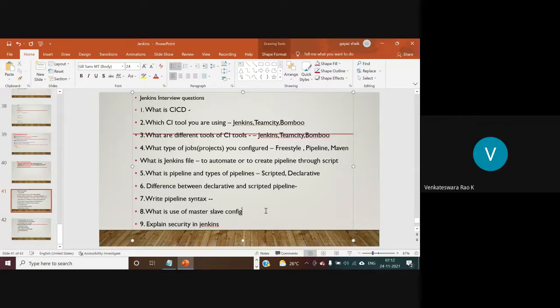Then what is the use of master slave configuration? Why are we going for master slave configuration? The purpose of master slave configuration is, if we have only the master Jenkins server, and if the number of projects increased, then the performance of our server will decrease.